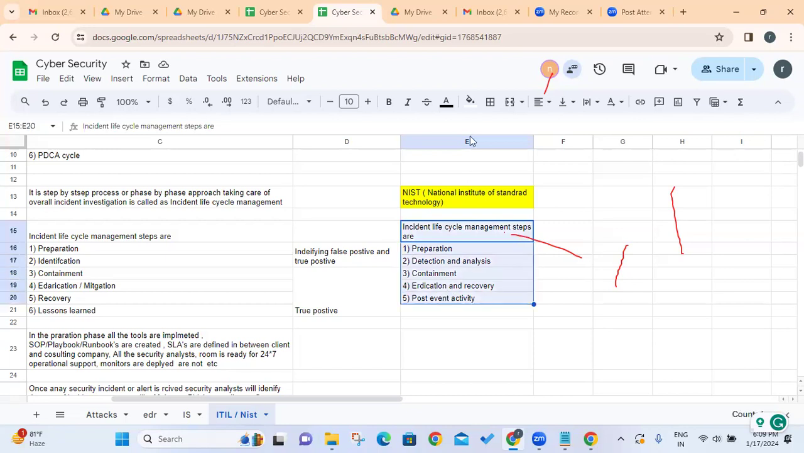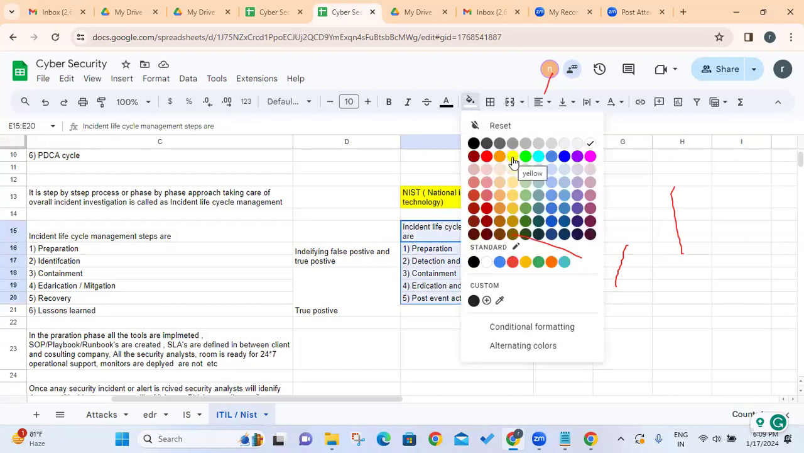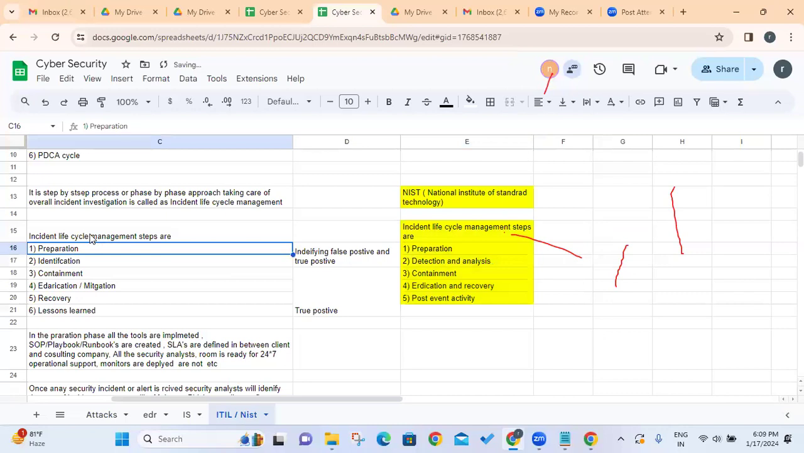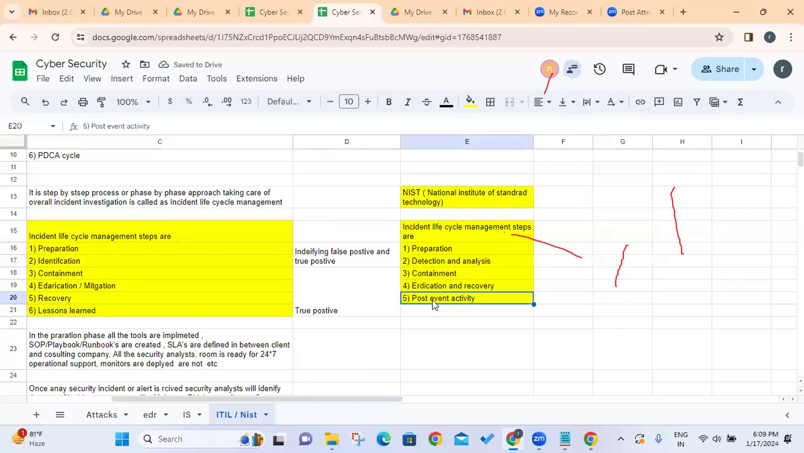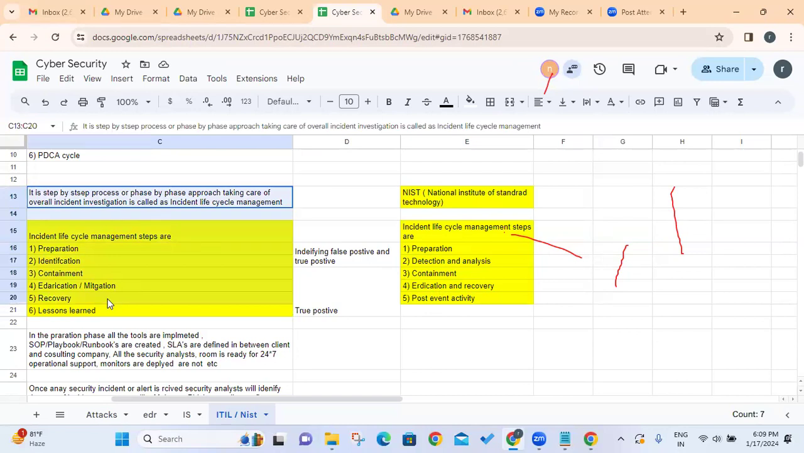This is the NIST framework. Both are almost equal. It's a 5-phase approach, and ITIL belongs to a 6-phase approach. Instead of lessons learned, we call it post-event activity. That is the only difference. Detection and analysis are the same in both, identification and analysis. Eradication and recovery are combined together as one. So this is the NIST framework and this is the ITIL process.